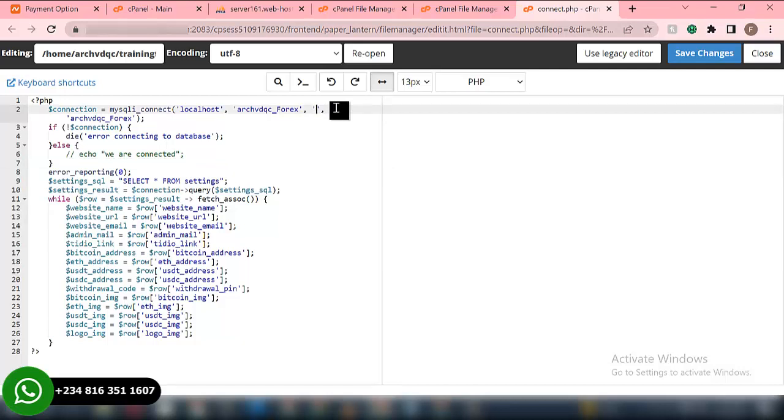So hope you take note of where I'm pasting this particular password. All right, so I'll paste here like this. Then I'll come here and click on save. Okay, awesome guys. So that's pretty much everything you need to do about the database connection from the cPanel. All right, so the rest of the configuration, we'll do that from the admin dashboard.